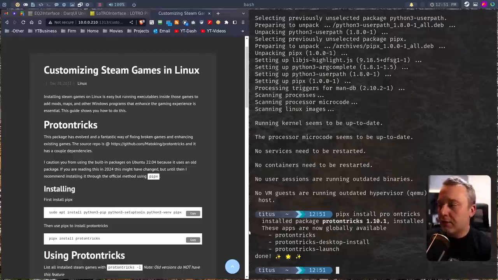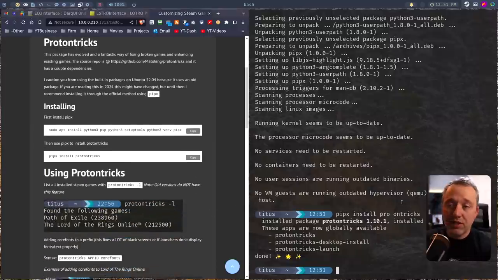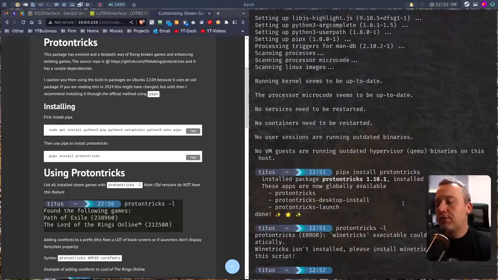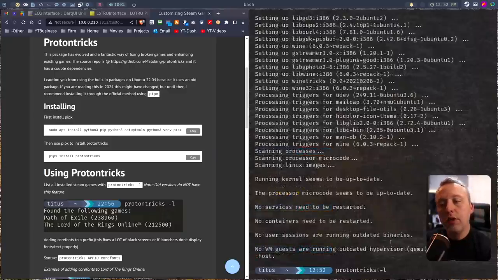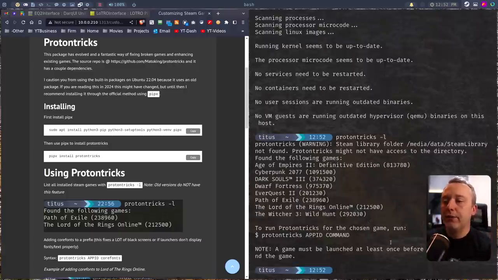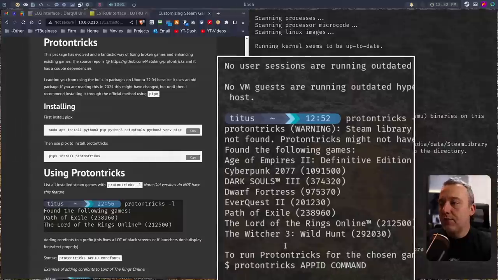But the first command I want to teach you is protontricks -l. Protontricks -l. And this gives you a listing of everything. Now, obviously, we don't have Wine Tricks installed, so I needed to install that. I'll add that into my installer. So let's do a listing again. Ah, there we go. Much better. So now we've got all the games. We see these games are installed.